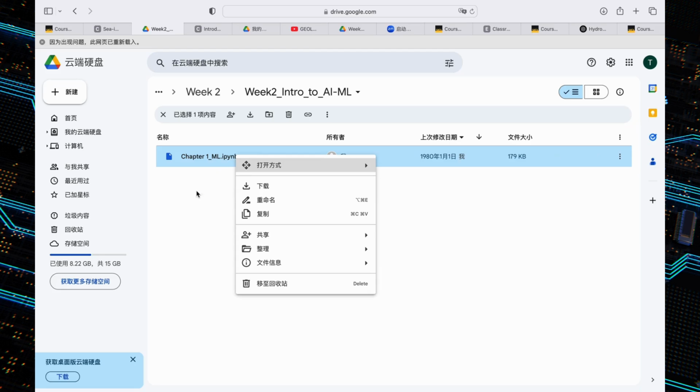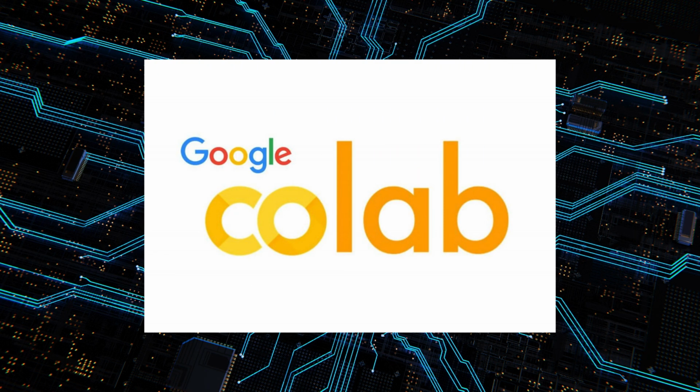Google Colab is a free cloud service that allows you to write and execute Python code through your browser. It's especially useful for machine learning and data analysis. Colab notebooks are stored in Google Drive. It's built on top of Jupyter Notebook, making it familiar and easy to use for those who are already using Jupyter Notebooks.